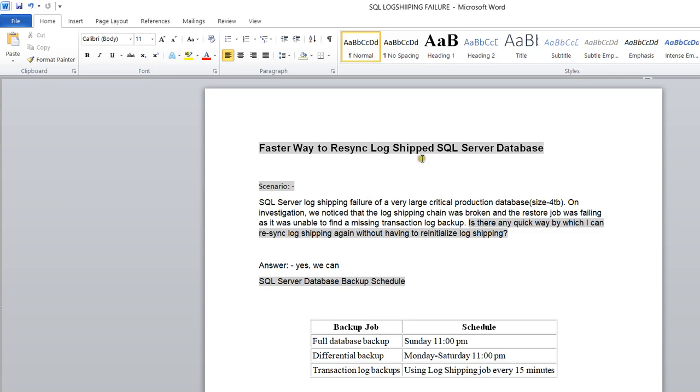In today's session, we will discuss the faster way to resync log shipping. We will discuss a couple of scenarios of how to resolve this issue. Here we have a scenario where log shipping is failing for a very critical production database, huge in size, like 4 TB. When you investigate, you notice that the log shipping chain has been broken and the restore jobs are failing because of a missing backup.